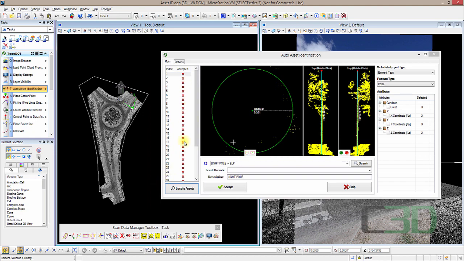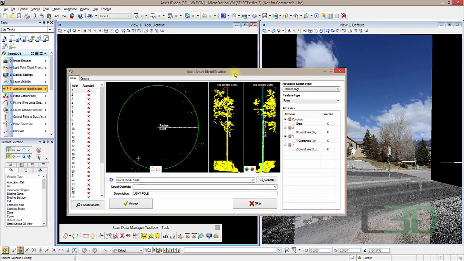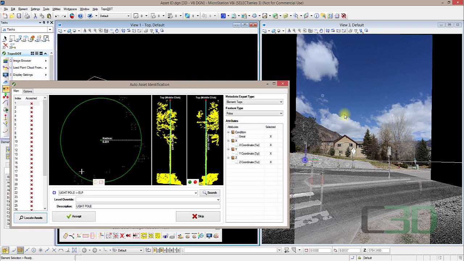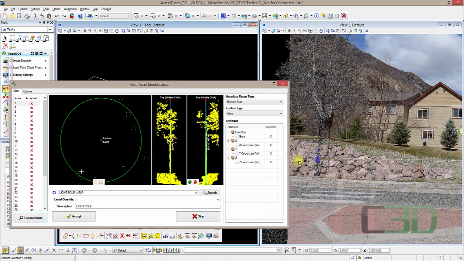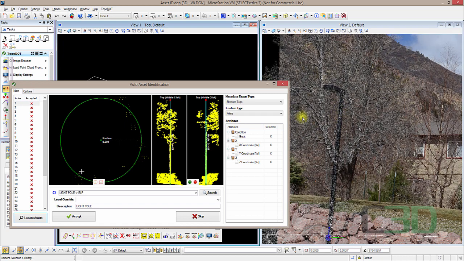Okay, so it's done building the list here. Let's go ahead and shift this over so we can take a look at the image. Now if you use the same point cloud that I'm using and the images as well, you should see this as your first object in our list here. If not, that's okay. So it's found its first object, and it looks to be a light of some sort. So we're going to tag this element. We're going to choose a feature type of poles. You can also use the same attribute list here if you'd like.